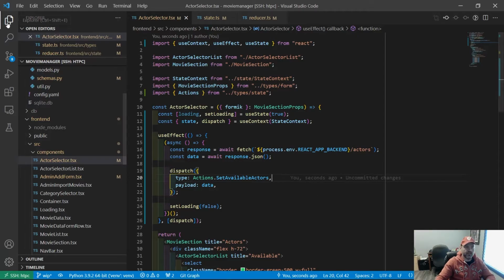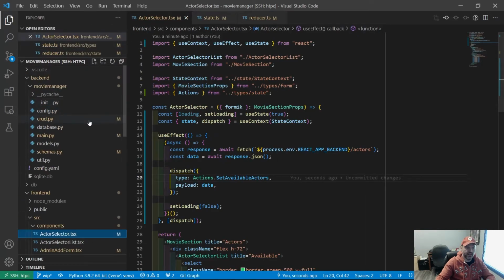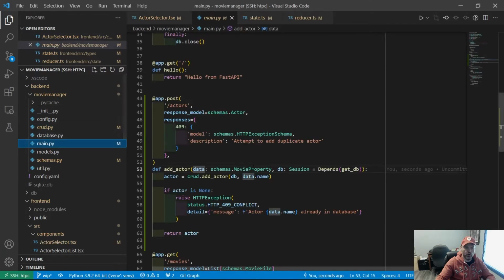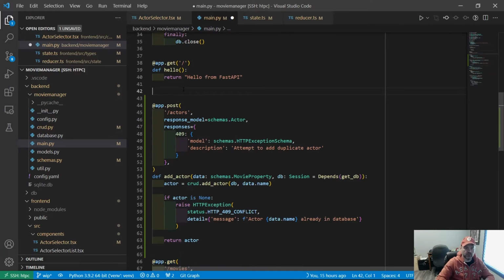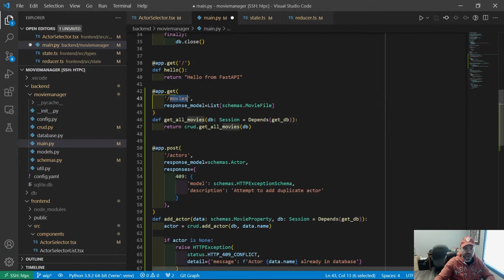Let's go back into our backend endpoints. We'll go into our main, and we're going to make a GET request, the same as we did for movies, basically. And it's going to do the exact same thing. So we're just going to copy this, and we'll paste this. The endpoint's going to be actors, and it will be get all actors, and then we just need to make that function.